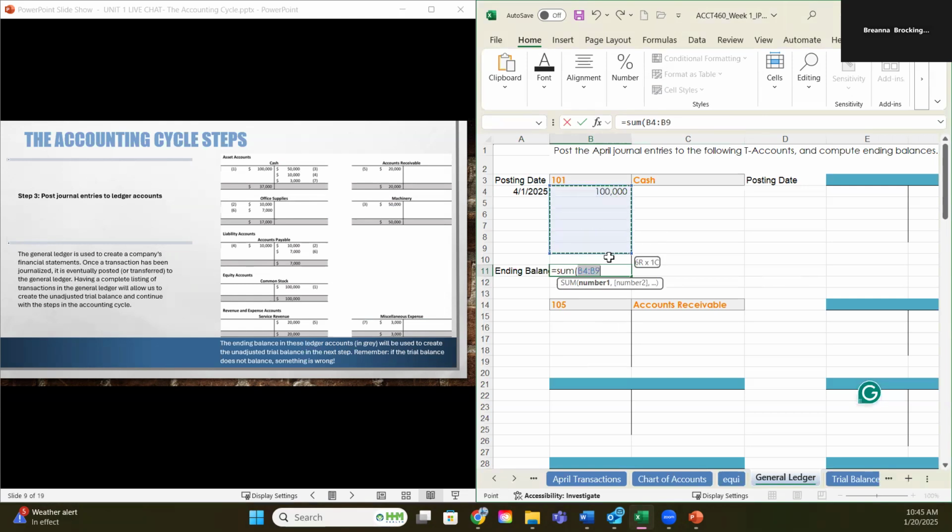For accounts that had a normal debit side, we would sum the debit side, and then we would subtract the sum of the credit side. And what this does is it helps you all see what your balance is at all times.